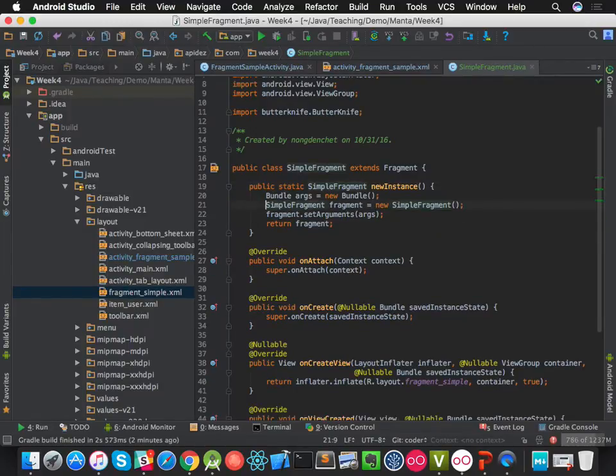So why don't we just call the new operator and create a new fragment? Why do we need newInstance? So what is newInstance? They have a bundle. They create a new fragment for you, set this bundle as the argument of the fragment, and return your fragment. So what is a bundle?